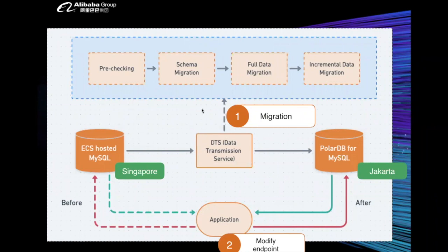And then, as I explained previously, this is going to involve 4 different processes behind the scenes. It's going to be pre-checking, schema migration, full data migration, and incremental data migration. Now let's take a look at the end user experience.